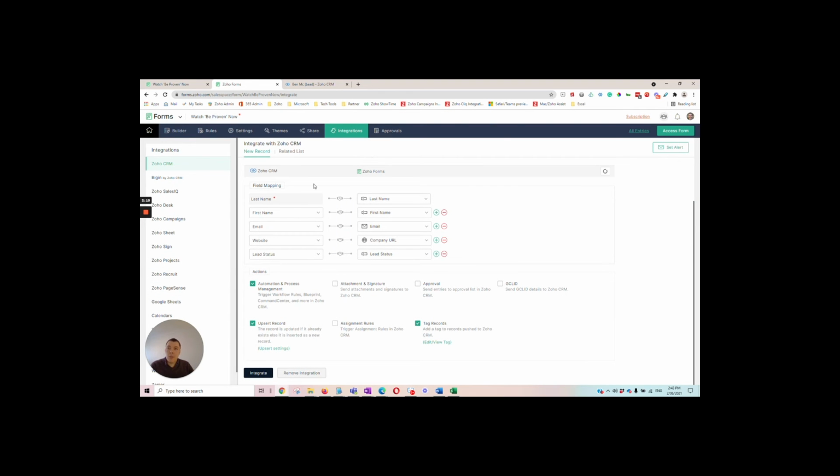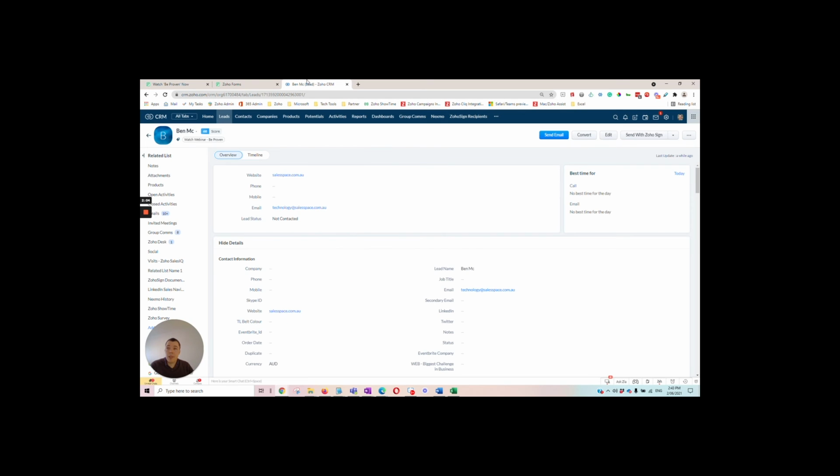So let's now jump across into the CRM and have a look at what the lead looks like. Here's our lead, which has come into the system. It's got the name. You see here, it's got the tag that we set there, watch webinar be proven. And it's also got those other fields there with the email address and the website URL.